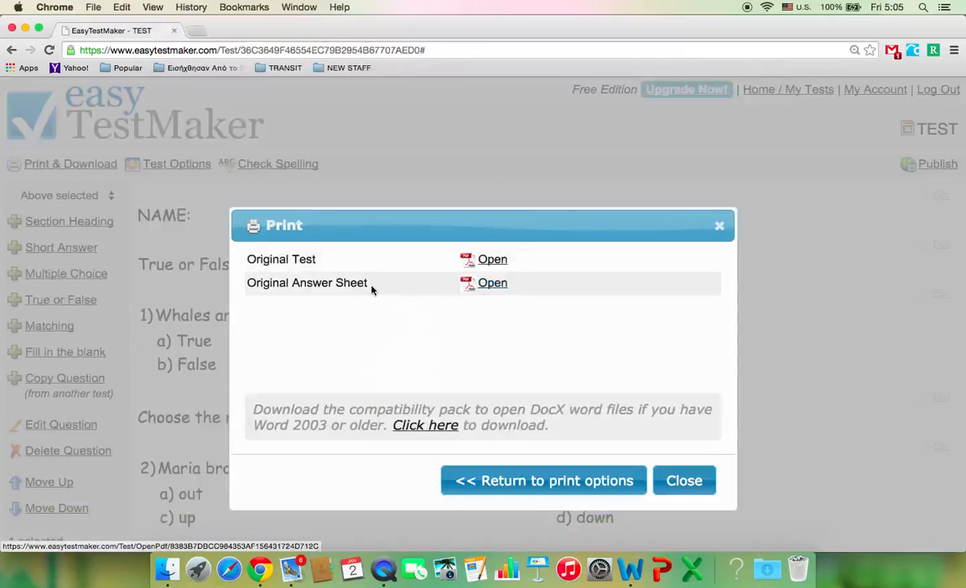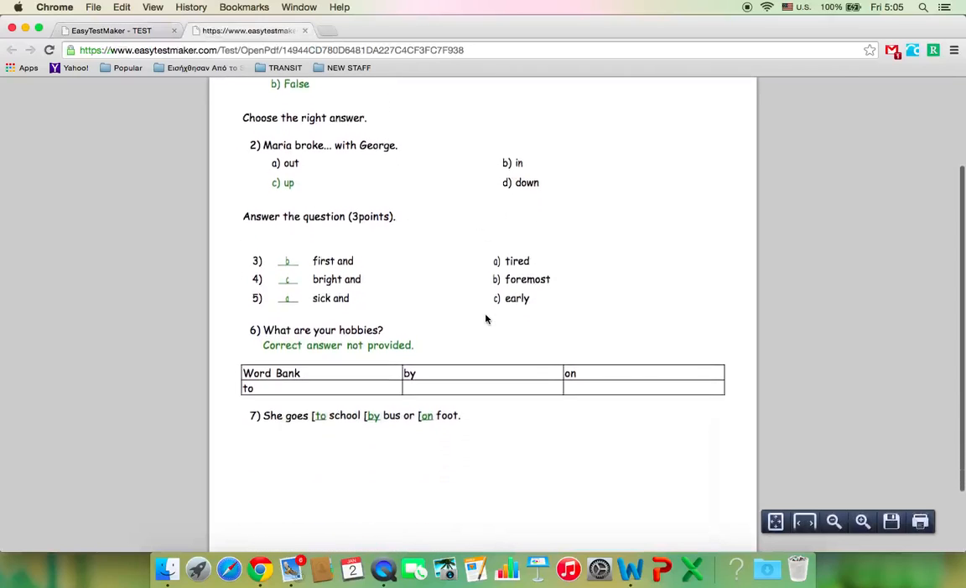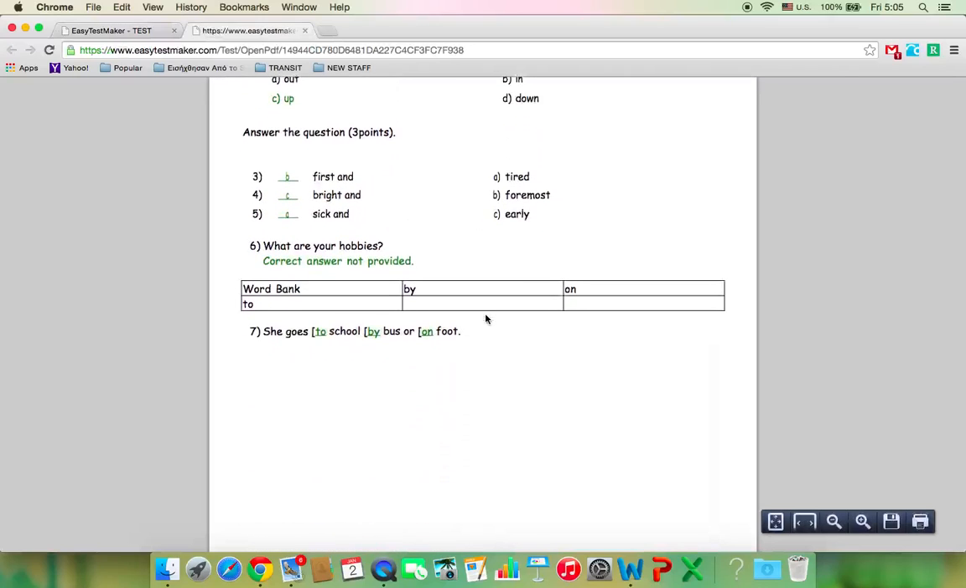And also, we can have the answer sheet. Let's open it as well. And here it gives us the answers. See? And this, in the same way, we can print it or save it in our computer.